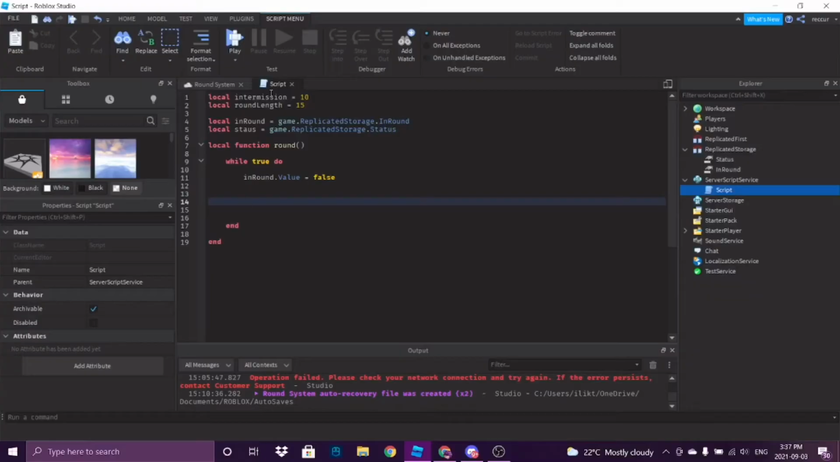And then when you want to count down from 10 seconds, which is our intermission length, to zero until the round will start, we can do a for i loop. For i equals intermission, which is 10, to 0, which is when it will end the countdown, and -1, which is how much it goes up by. But since it's going down, we do -1. Do. And then we do wait 1, because we want it to wait 1 every time it goes down by 1. And then we change the status.